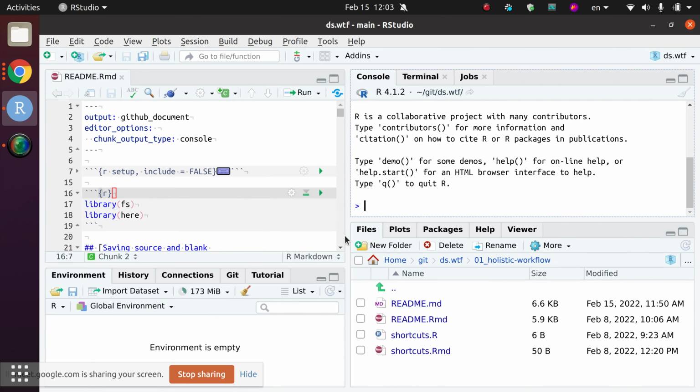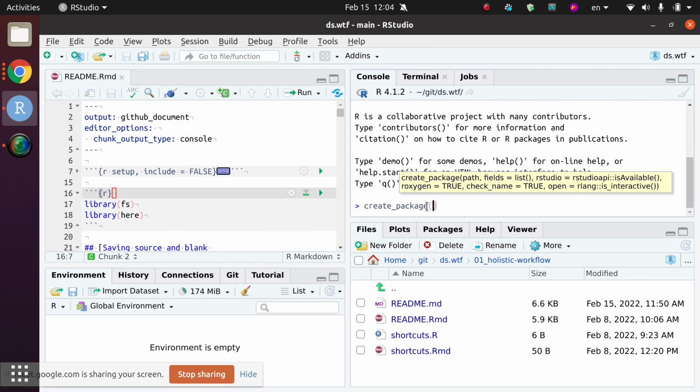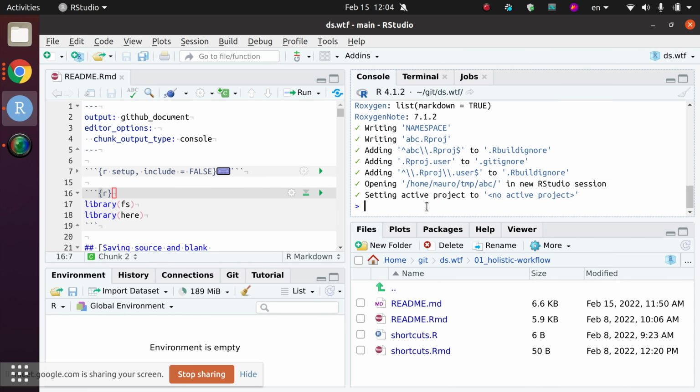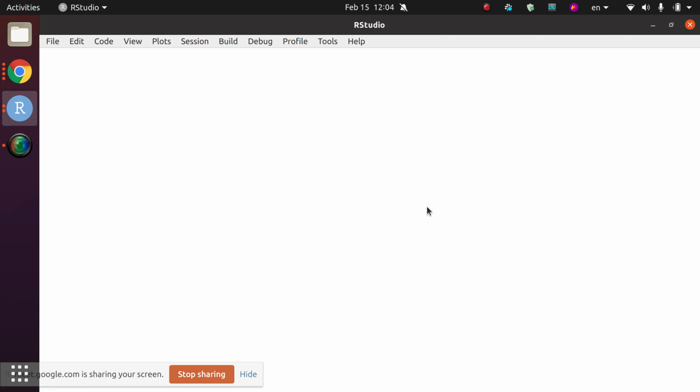To demonstrate this issue, Monica expressed that it happened when she was working in packages. So we're going to create a package called ABC somewhere temporary. So that creates a package, and in a moment, that package will be launched by RStudio. It's happening now.